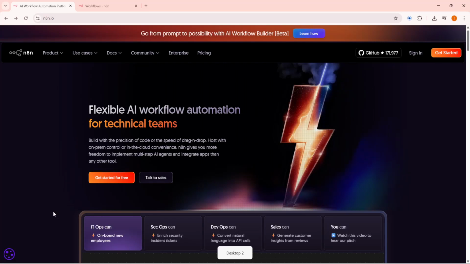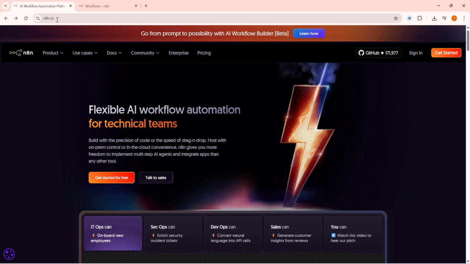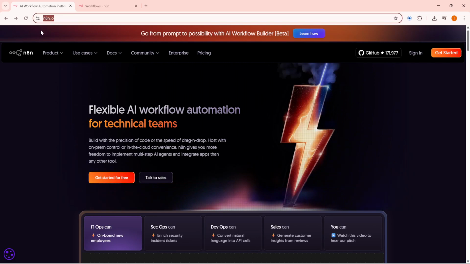In today's video, I'm going to teach you how to get workflow ID in n8n. Let's jump straight in. Open n8n in your browser and click Sign in at the upper right.